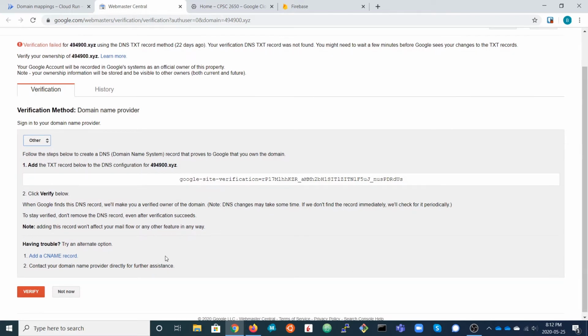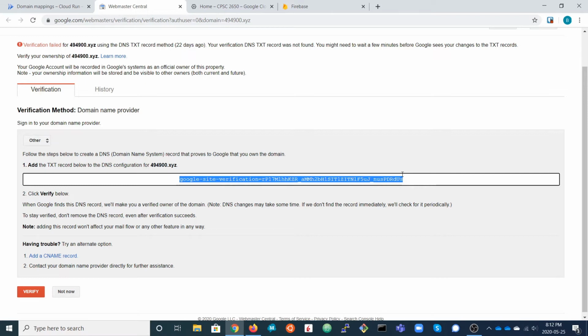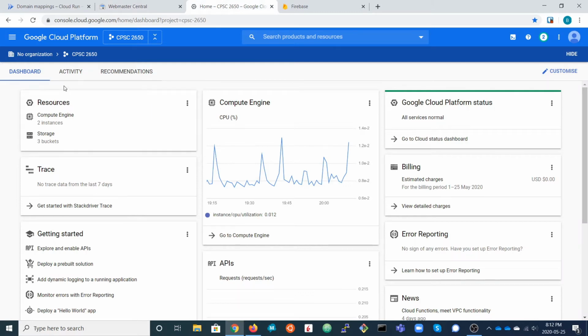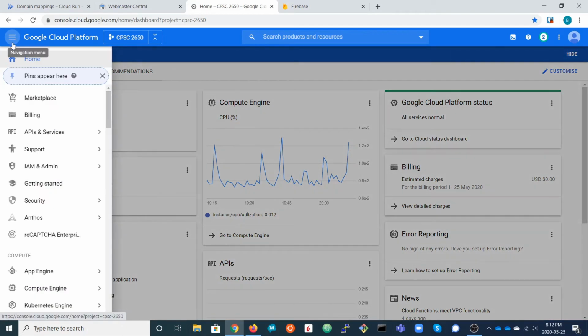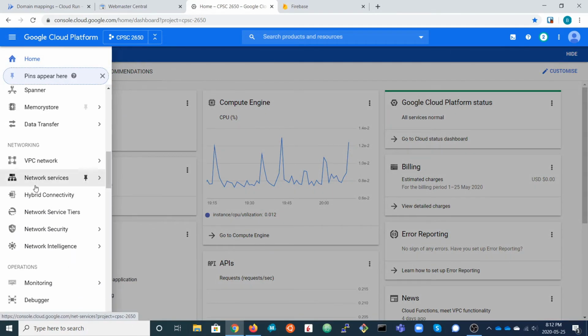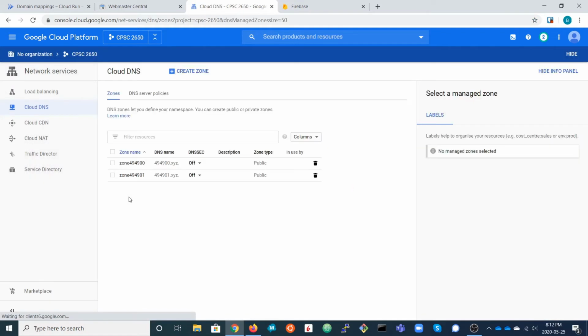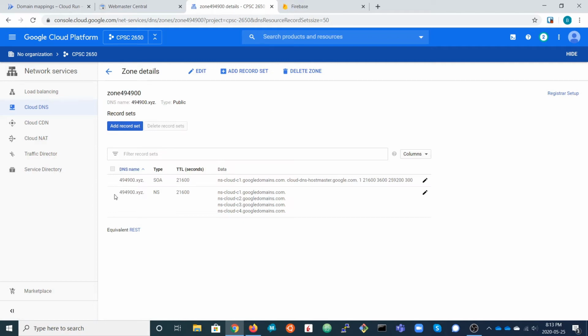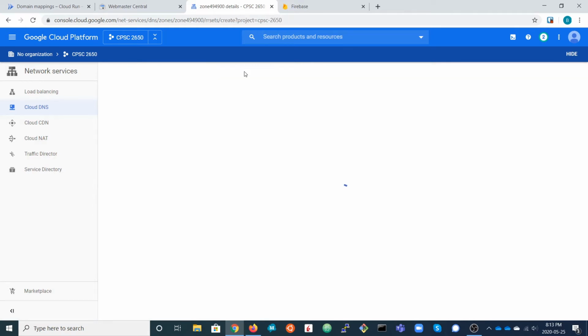So what you have to do is add a text record for the domain with the specified value. So you can copy the value. And then in another tab, go to the Google Cloud DNS service. So under the main menu and networking services, Cloud DNS, choose the zone and add a record set.